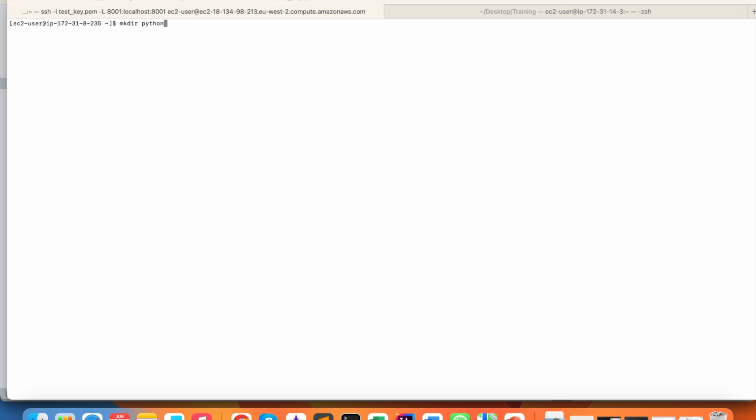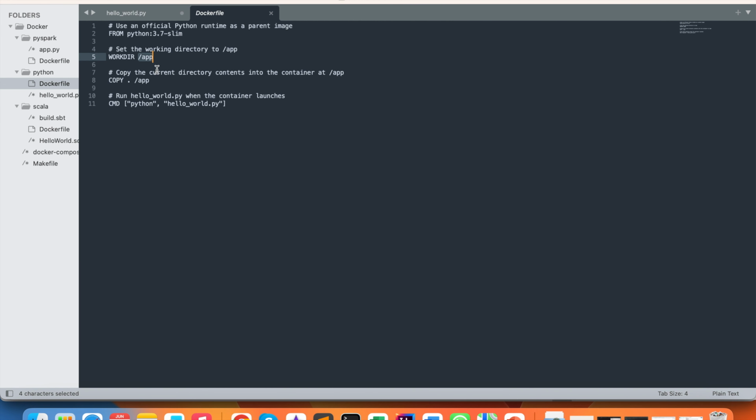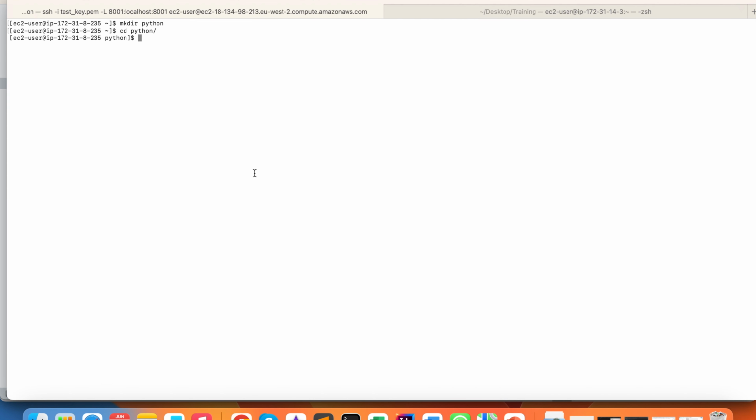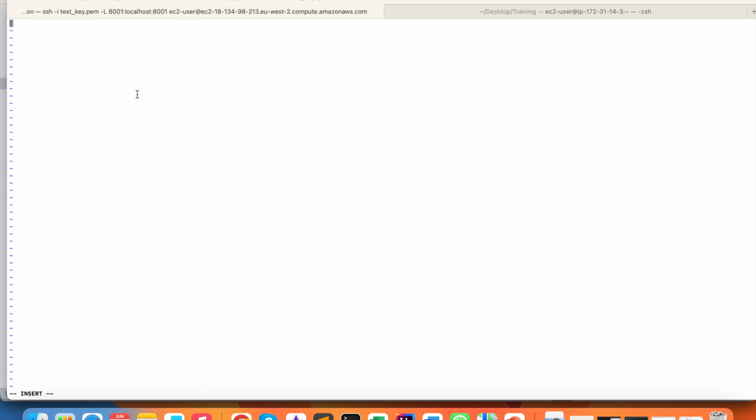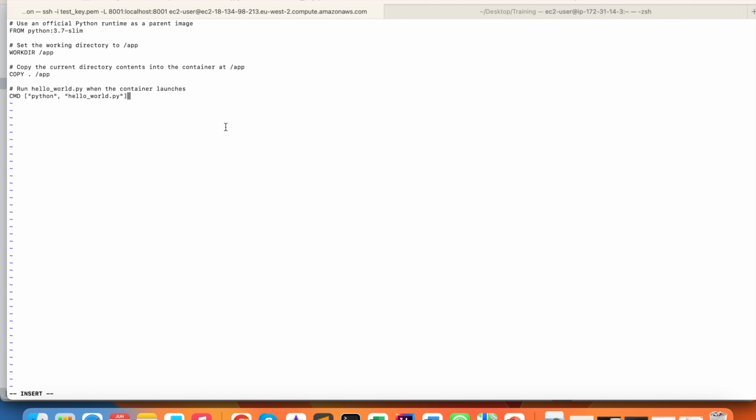I will also create the same directory here. I am just creating Python, and I'll go inside it. Now I'll just copy paste the same thing. So first I need this Dockerfile. I'll create a file called Dockerfile, and I will just paste this as it is. I'll send you all this script so that you'll be able to test it on your machine.